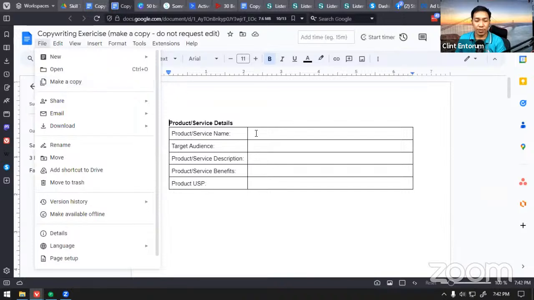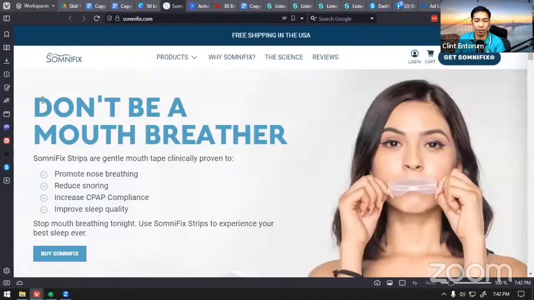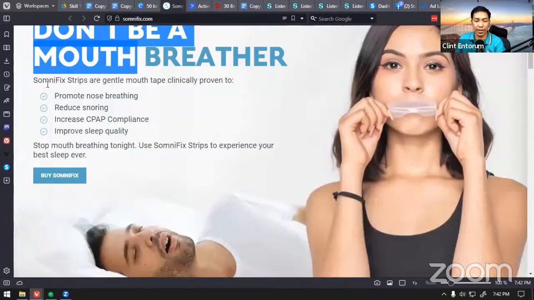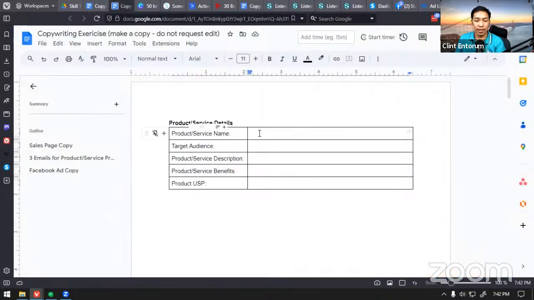So ang gagawin niyo po dito is that once you find a product or service, you will put all the details here. Ano yung name ng product? So for example, if this is the product, of course you are not going to use this. Okay, they already have the copy. You could find some e-commerce products on the internet and then try to get the details about that, and then use that in here. You provide the information here: who their target audience is, and the product descriptions. You could write the product description and product USPs.